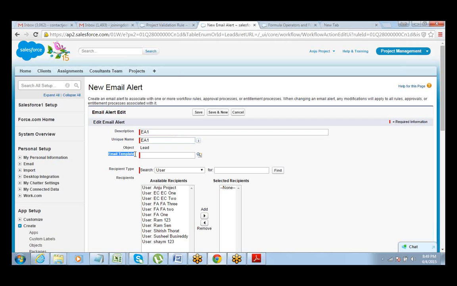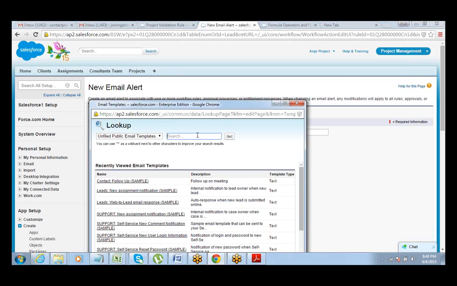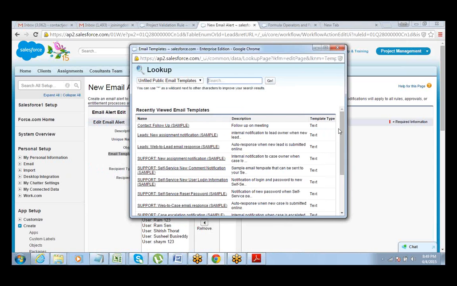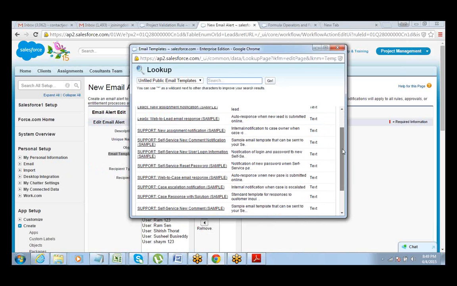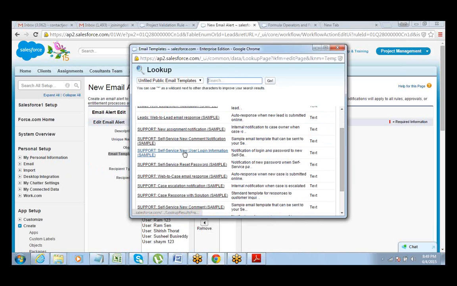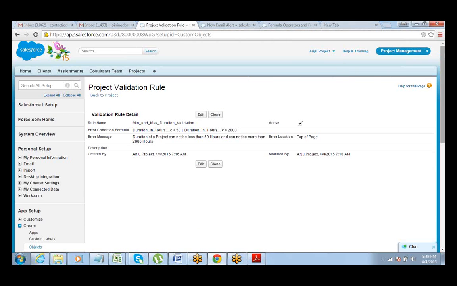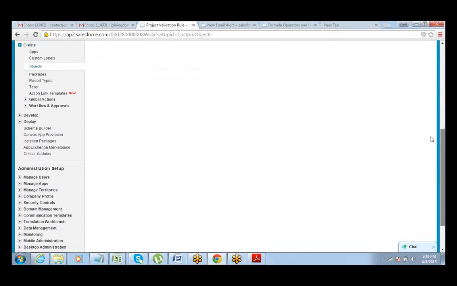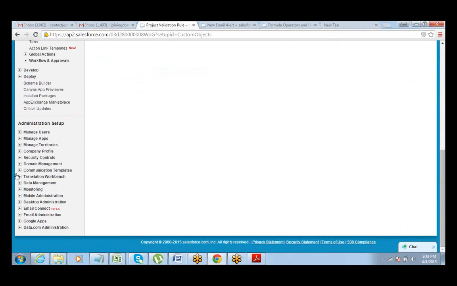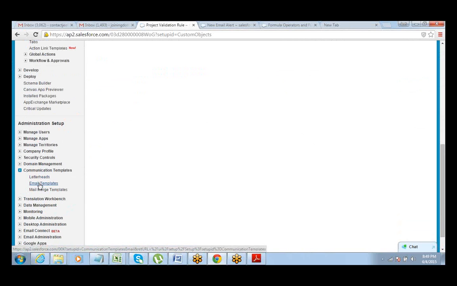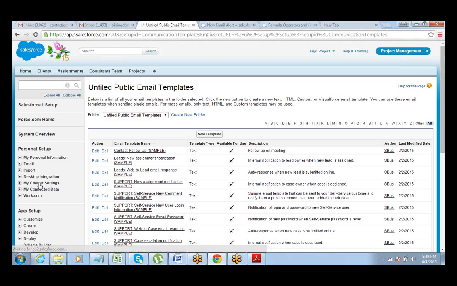Select the email template because it's an automated email which will be sent, so you'll have to select the email template. Okay, so you can just click on this, and there are a lot of email templates which are already there. You can select one of these. We also have an option of creating our own template. In the setup, if you scroll down, you will see something called communication template under setup. Under communication template, you have email templates. Okay, so you also have an option of creating your own email template.